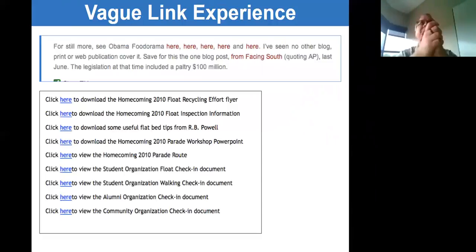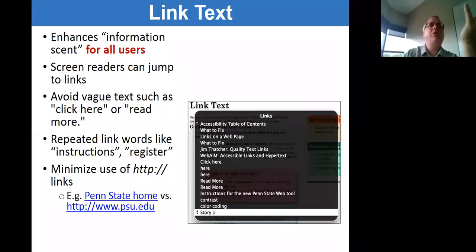So here's a good one. We've all seen this. Screen readers can pull up a list of all the hyperlinks on a page, and if you have "click here" on the page 20 times, this is what you're going to see. So don't use "click here." Try to use some other type of more descriptive links here. They call that the information sent, and screen readers can jump to the link.